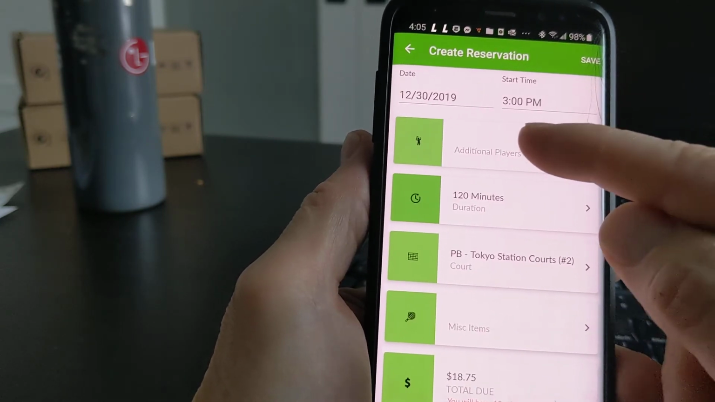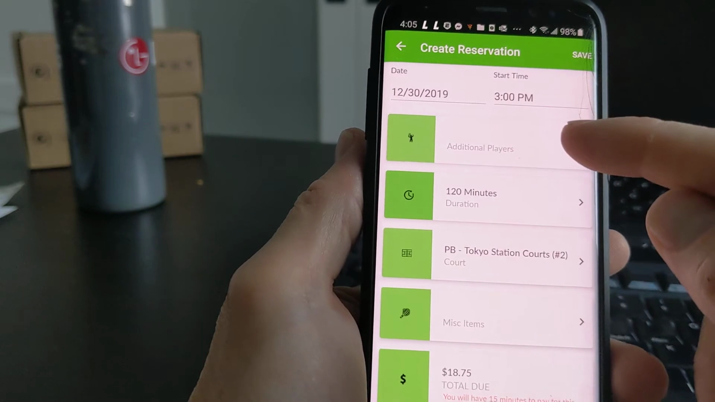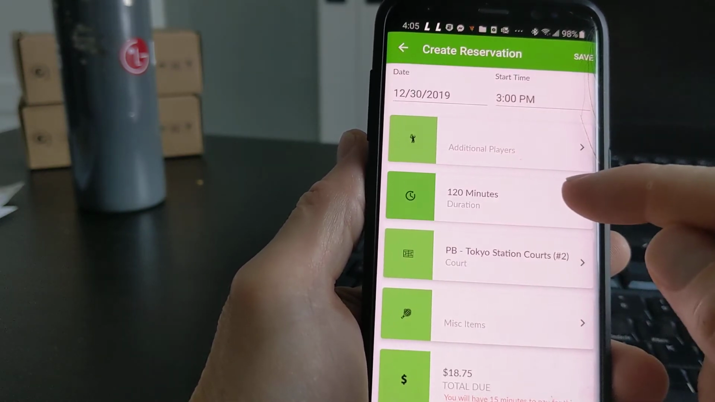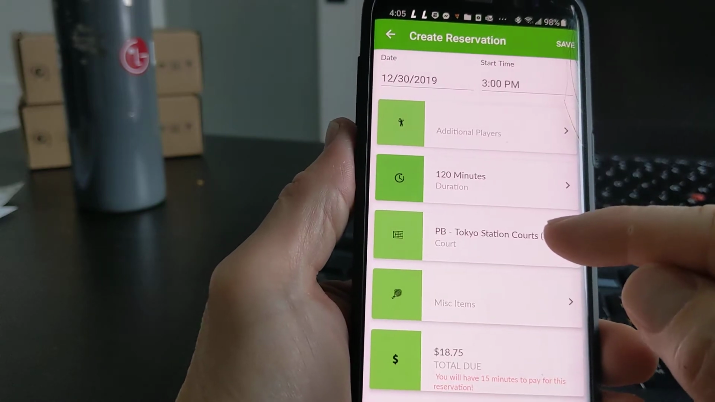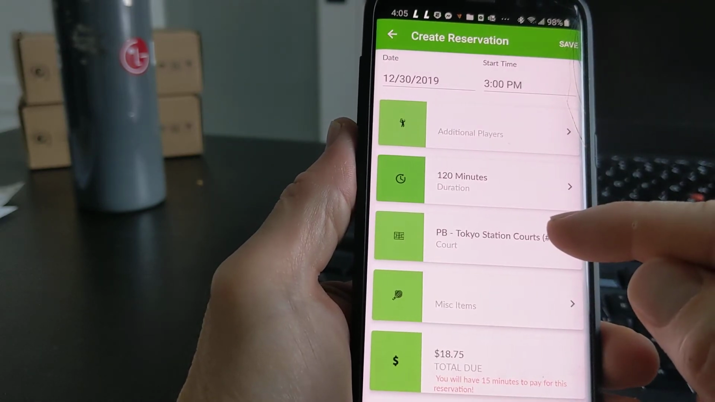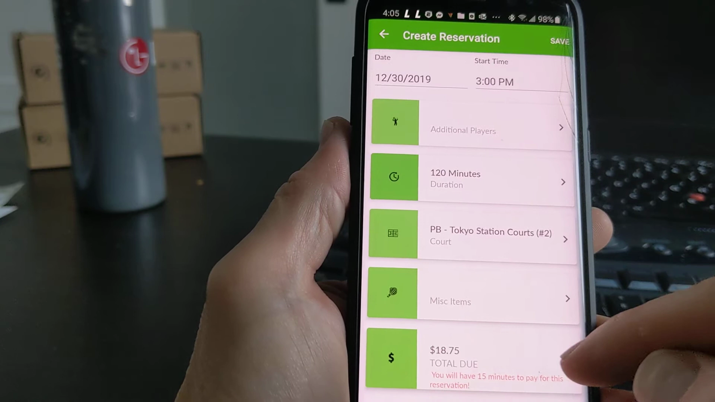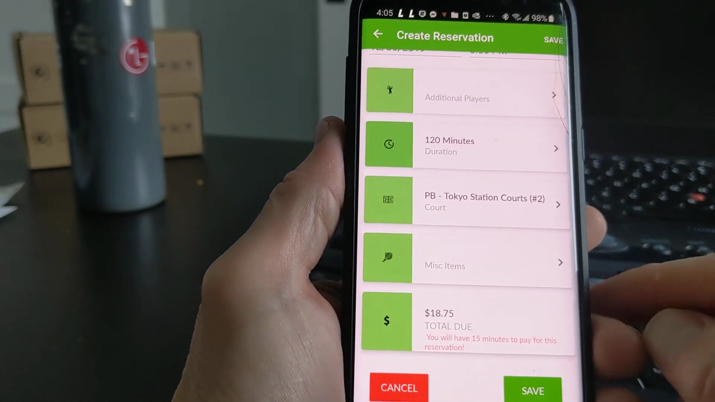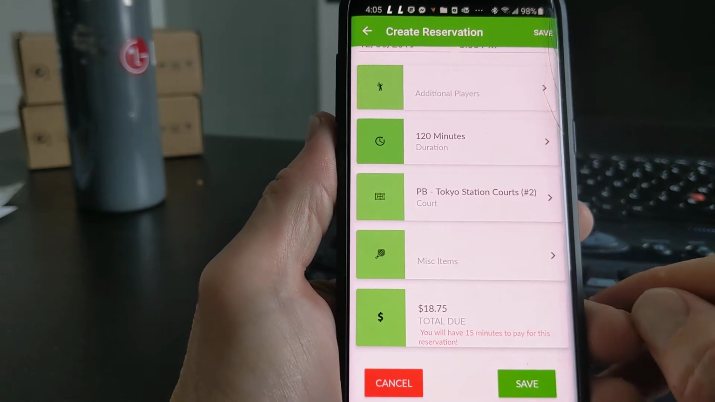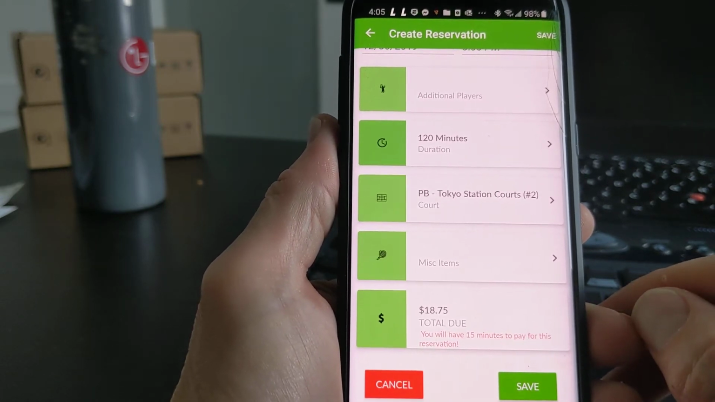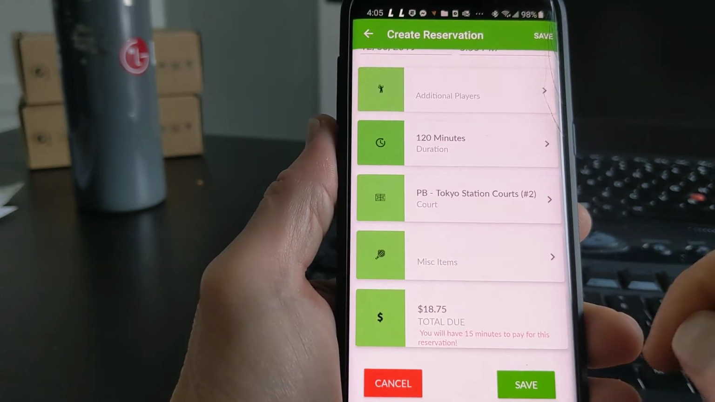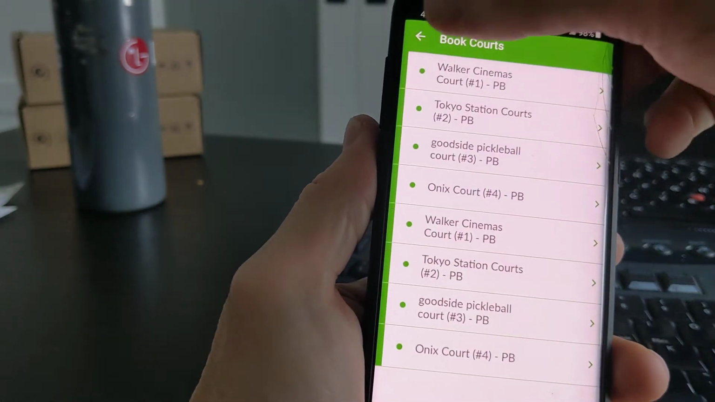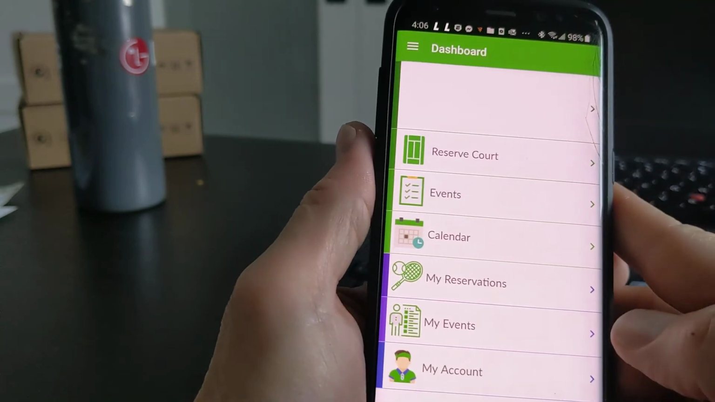You can click on here, and this is where you would add the other players that are going to come to the same reservation. It defaults to a 2-hour time slot. This is the court I'm reserving. If I was going to reserve more than one court, then that would give me that option there. This is showing a reduced price because it's the middle of the day, so for one of those hours we've got a reduced price. From there, hit save, and it automatically charges to my card. Pretty simple, pretty easy to handle.